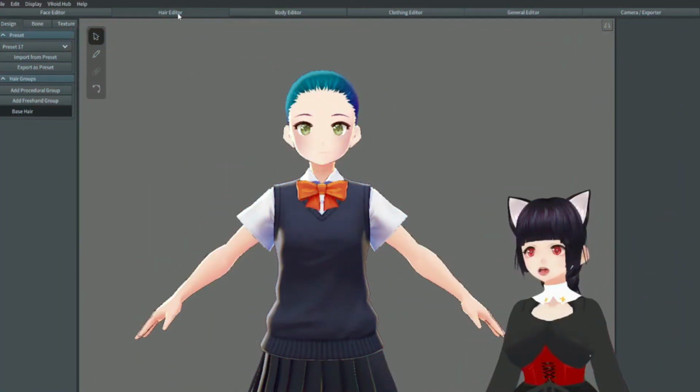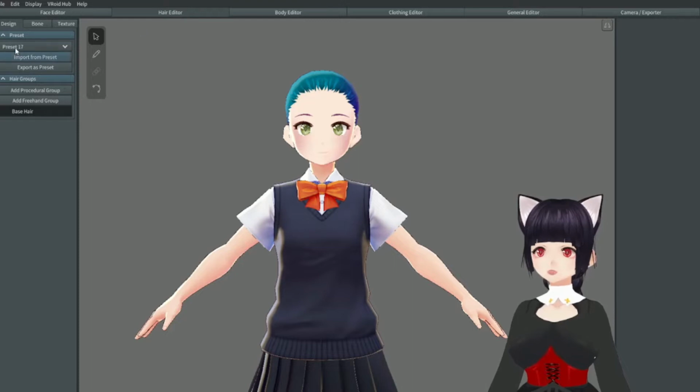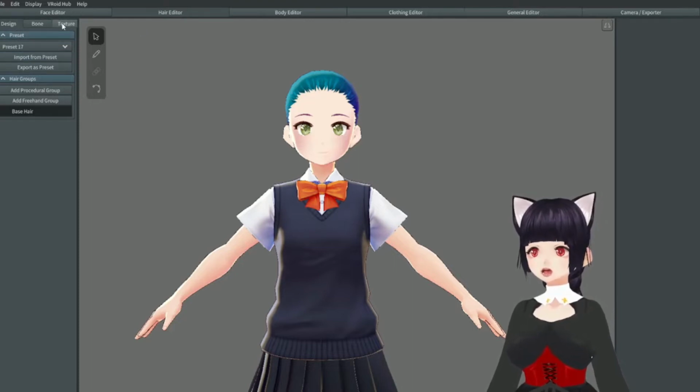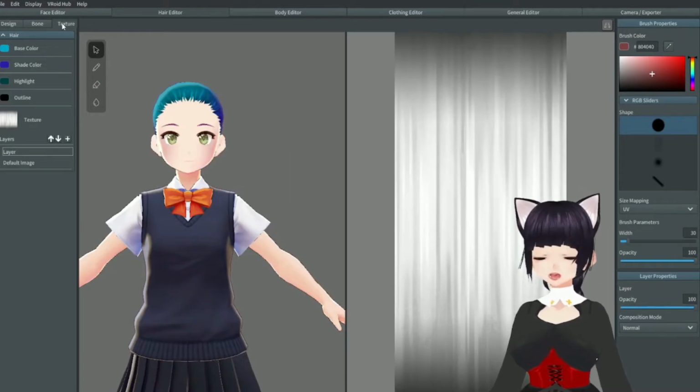So today we are going to be doing the hair for the Anya model. So with hair, we're going to come to the hair editor tab here. It's going to say design, bones, texture. I like to do the texture first and get it out of the way. So this is what it typically looks like.